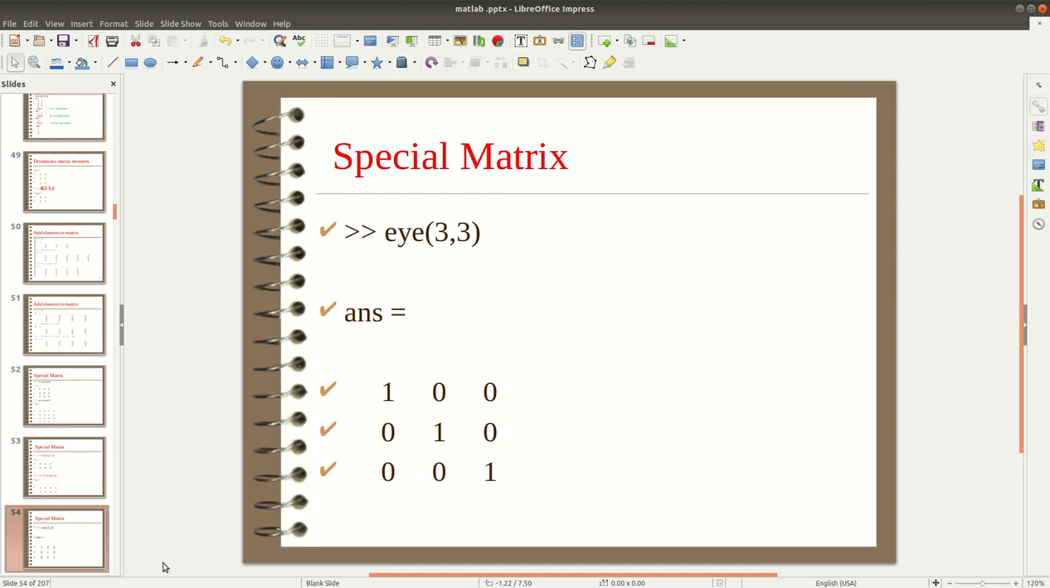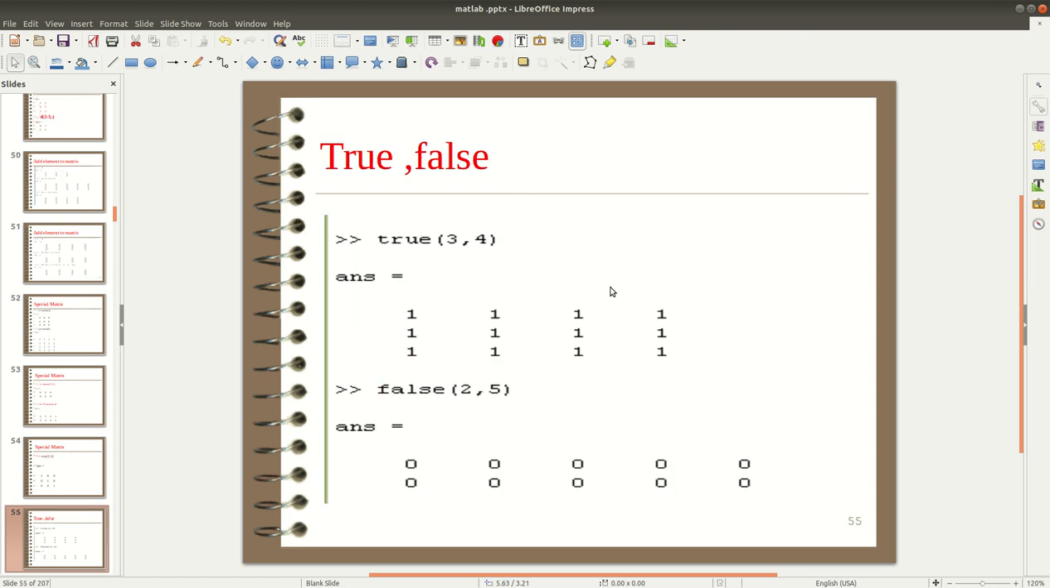We take this also. This is the eye function. I don't know if you know the eye function. It gives you the diagonal with the value 1 1 1, and everything else is 0, which is very useful in mathematics, algebra, I think. That true, it gives me the 1 by 1 everything, false 0 0 0 0 everything.